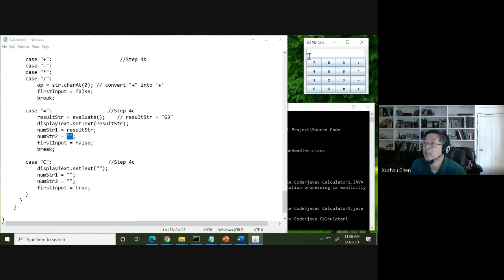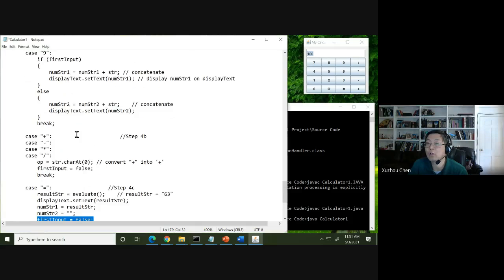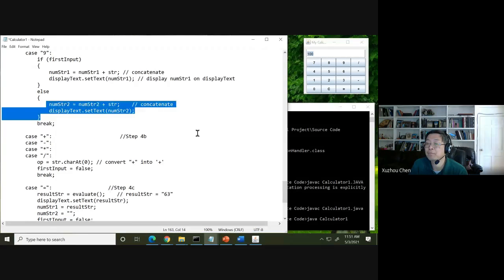So I got the result 63. So then I can do the multiplication. I say times 3 equal. Now that's a new result. And then I can minus 89. I got a 100, right? So I can continue because the result becomes numString1, and numString2 I reset to empty. And the first input is always false because the first input is already there. So every time, every actual number I click will be part of numString2. So I only hope this numString2 will be accumulated.